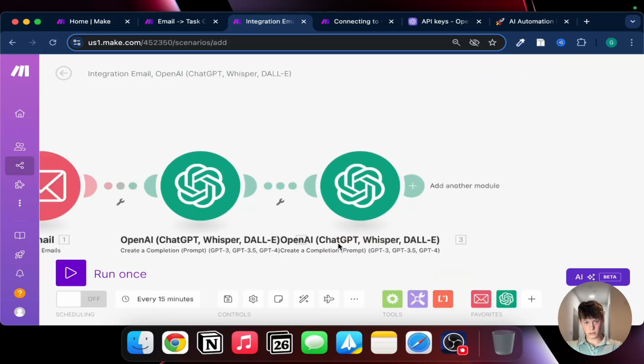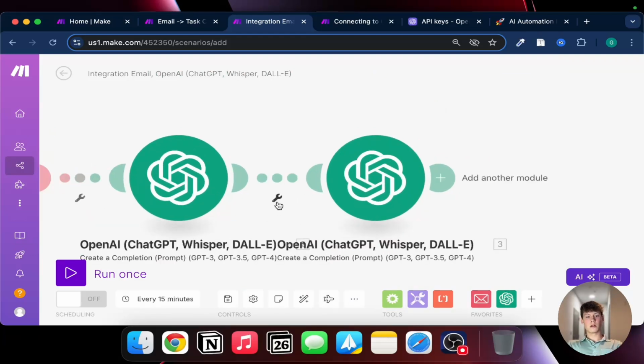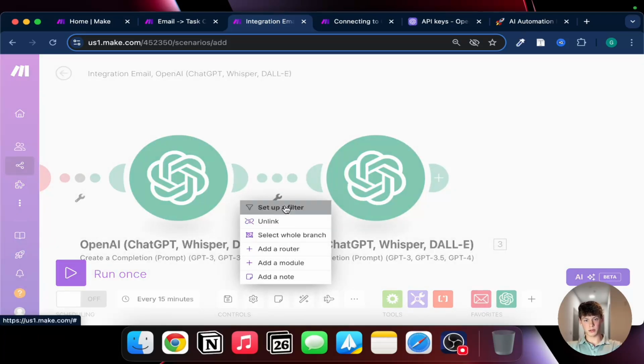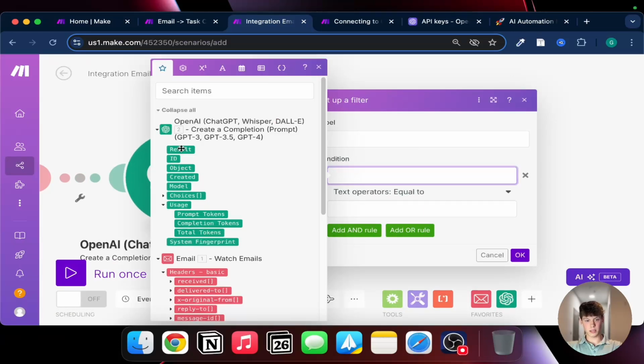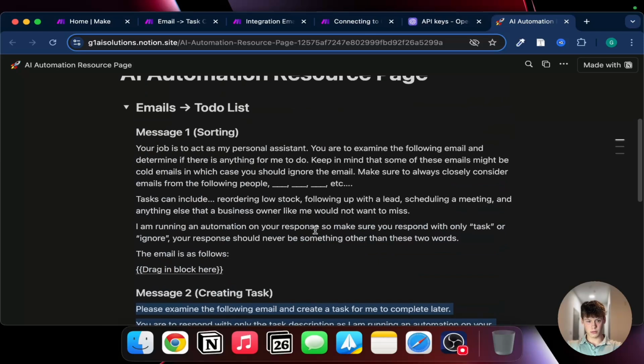So before we forget, you'll see this little tool icon in between the ChatGPT blocks. We're gonna select this and then set up a filter. So we're gonna base it off of the result from the first ChatGPT block, and then you'll set equal to, and then task is, I believe, what I called it. So if you go back over here and look at the first block, we say respond with the word task. So if you change this, make sure to change this filter.